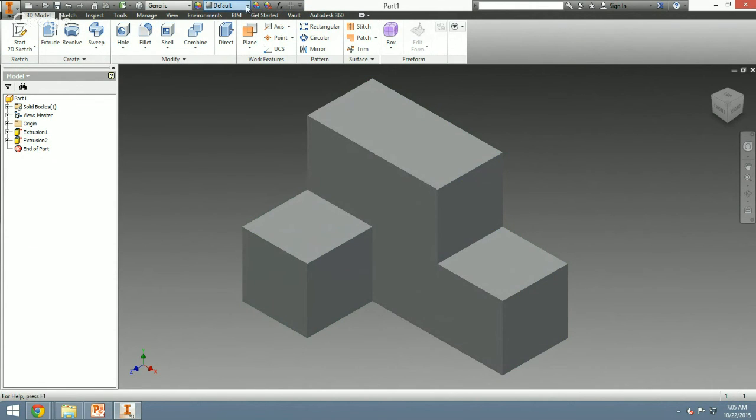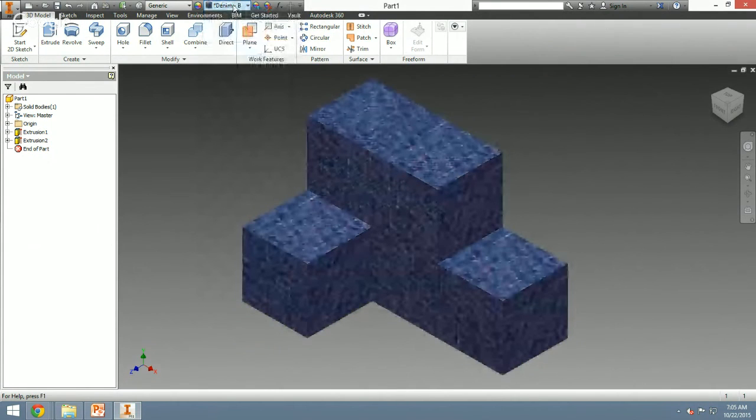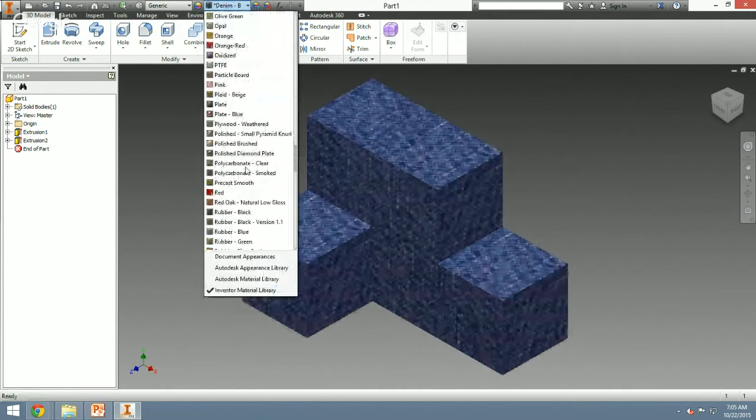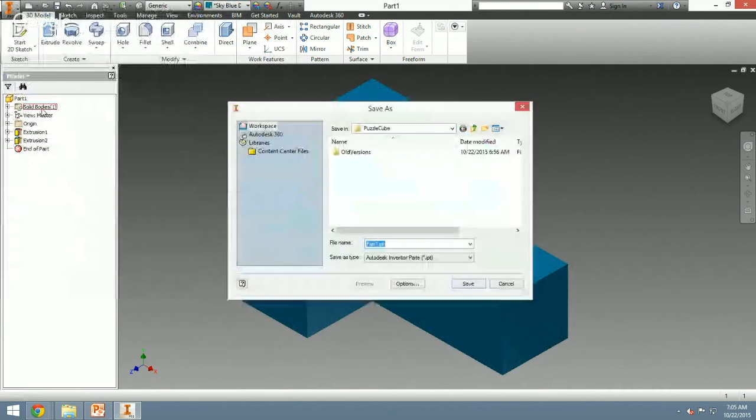change up my color if I want to. Let's say this is going to be my blue piece. Of course, denim blue doesn't work all that great. We can find sky dark blue. That works for me. Okay, so after we're done with this, we're going to go save as.